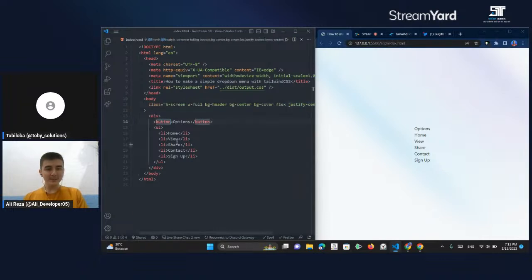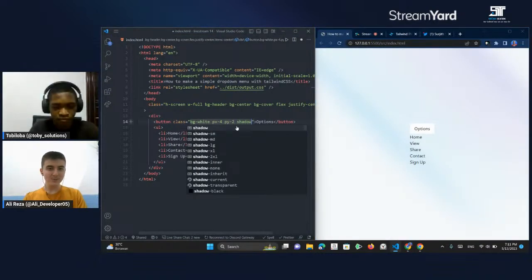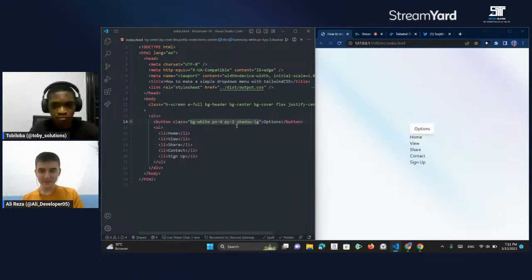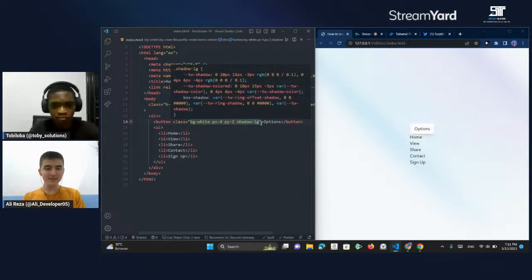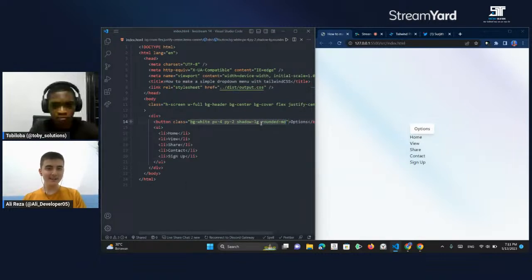So let's customize the button, like say BG white, which is background white, and let's give it padding X and Y, and let's give it a shadow to see whether it is working or not. Visualize it a bit more. Okay, so let's give it a rounded, like border radius. Wait, is everything good?